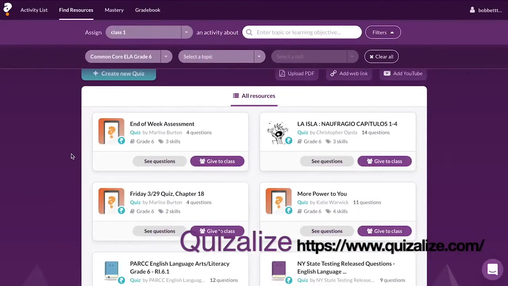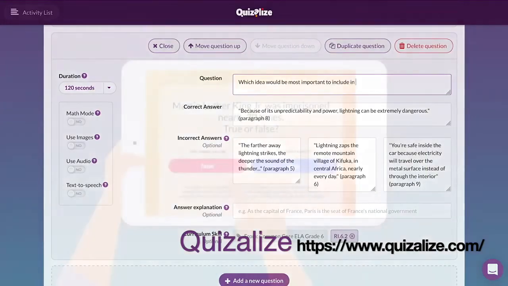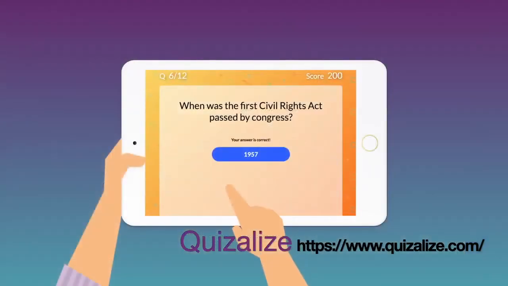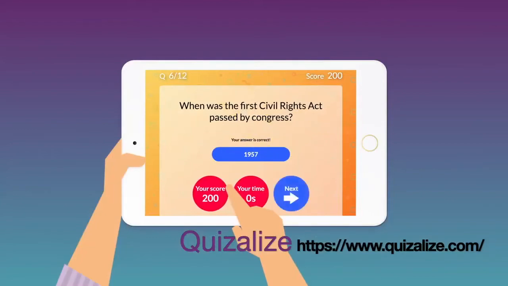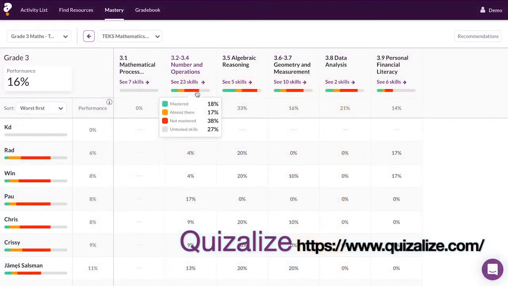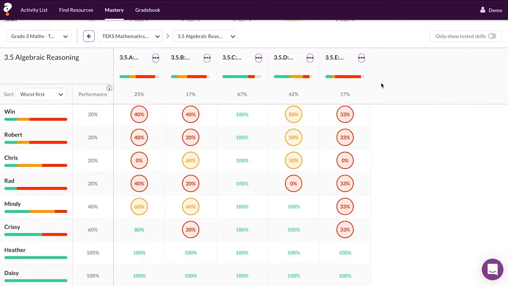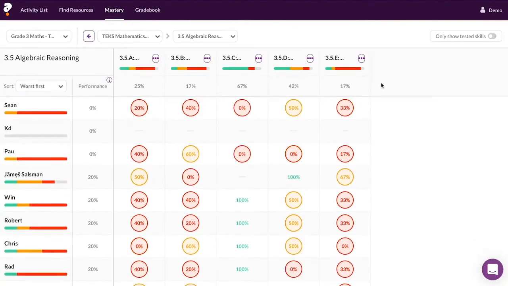Teachers can find curriculum-tagged quizzes or create their own for students to complete in class or as homework. Each tagged quiz generates a large volume of student data that our mastery dashboards aggregate and analyze. You can see which skills or topics students have not yet mastered, or which students need more help than others, enabling teachers to make effective and targeted interventions.